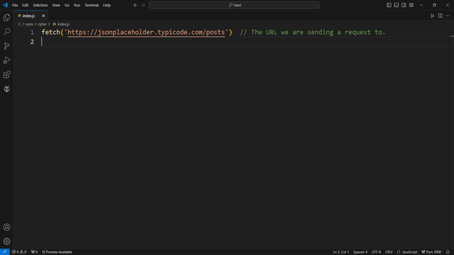This then handles the response once the fetch operation is complete. The response parameter here represents the HTTP response object that comes back from the server.